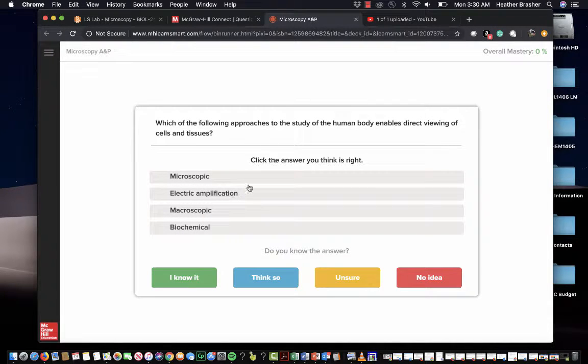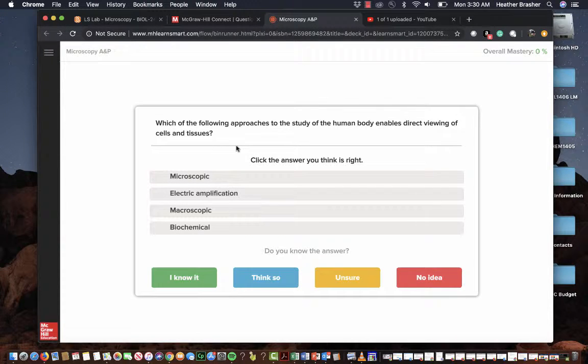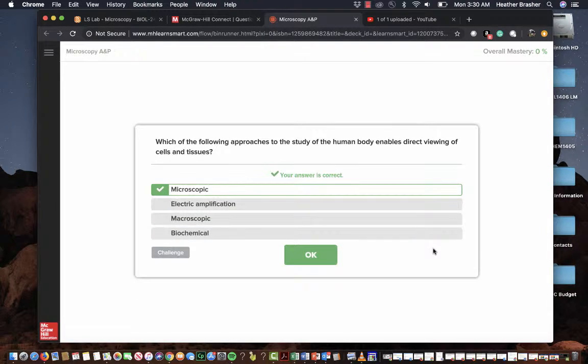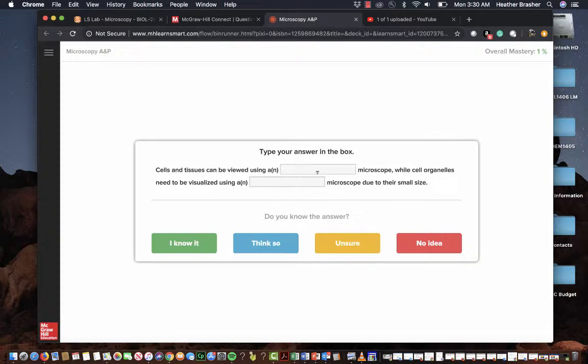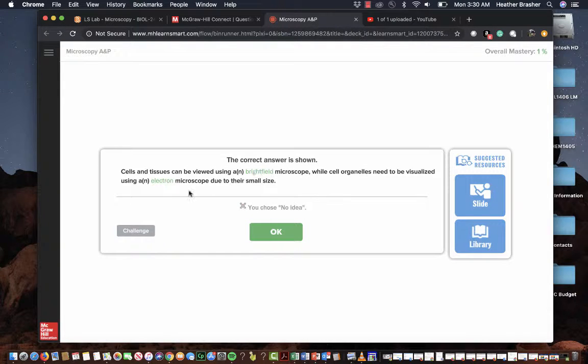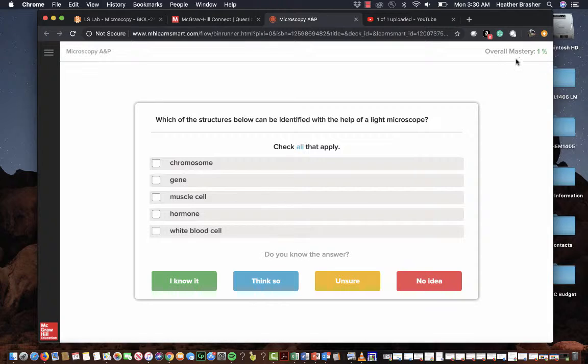And then it'll ask you questions here again. Which of the following approaches to the study of the human body enables direct viewing of cells and tissues? If you're thinking maybe it's microscopy and you know it, then you would be right. They're just going to go through and ask these questions, and you can say, I have no idea. They're going to fill them in, and you're like, okay. Then they'll give you suggested resources where you can go. And as you can see, it's telling you when you complete mastery up here.